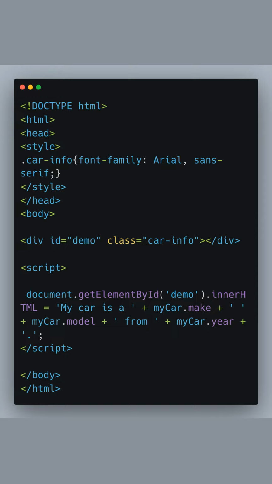In this HTML document, we have defined a simple style for our car information to make sure it's nicely displayed using an Arial font. Inside the script tag at the bottom of the body, we're taking the previously created myCar instance and injecting its properties into the inner HTML of the element with the id demo. This will update the content of our demo div to display the complete sentence: My car is a Toyota Corolla from 2001.